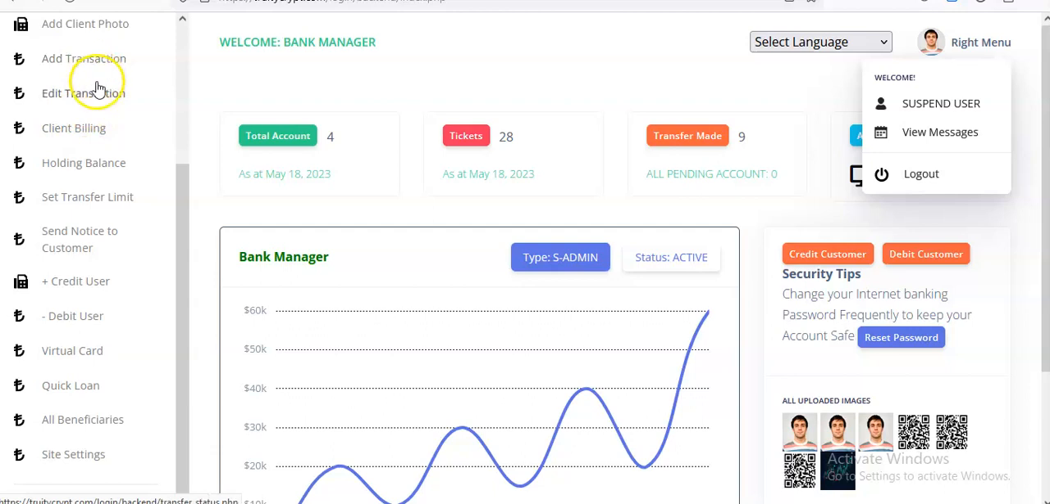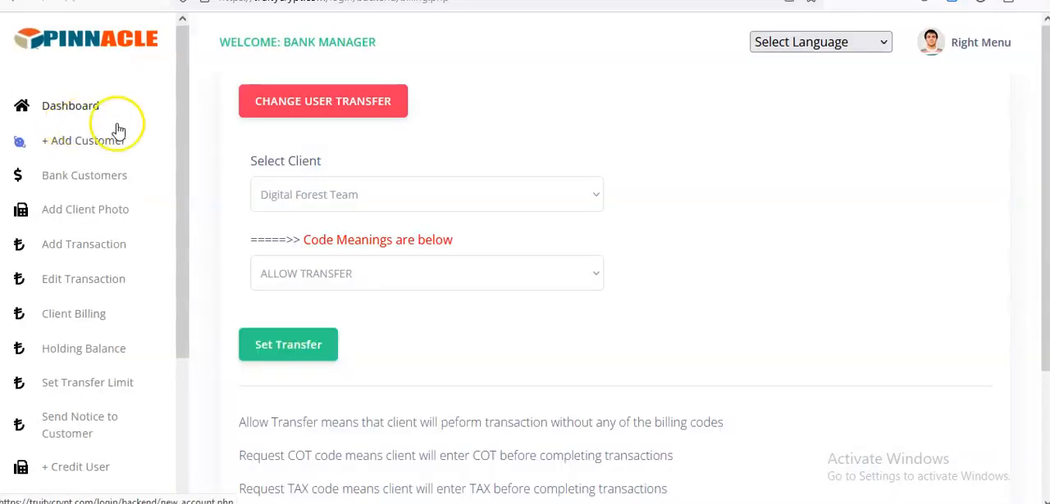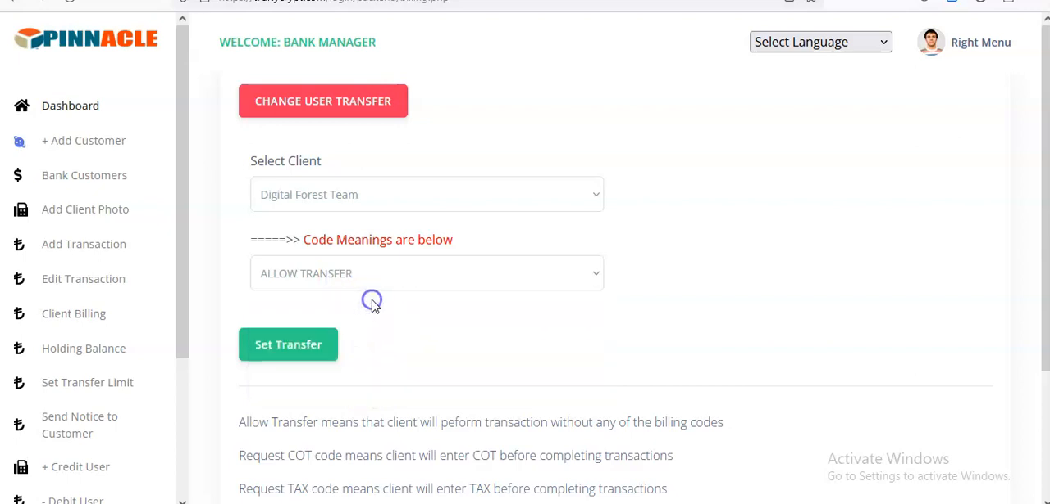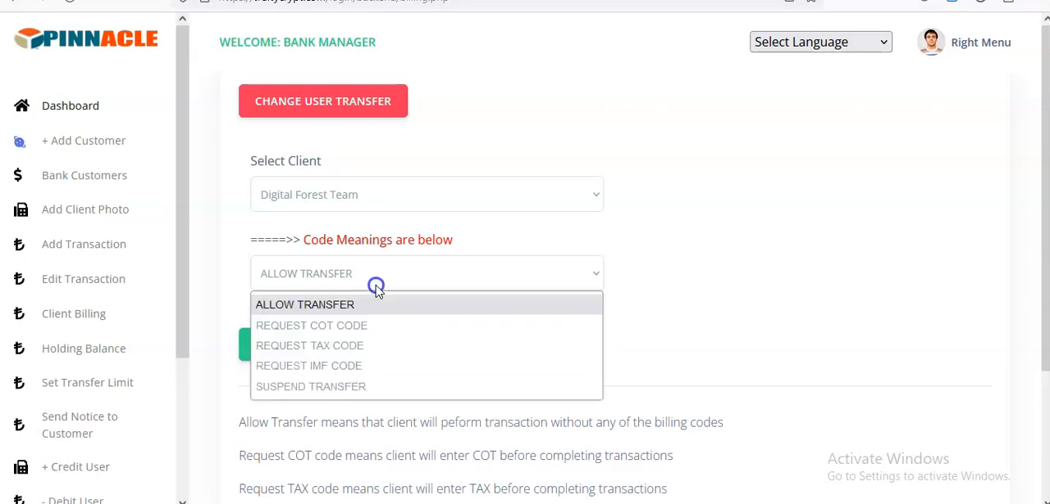Add transaction, edit transaction. Any transaction you did that you want to add or edit, you can do that here. Client billing, this is where I'm talking about the code. Let me click it. You can set this code on a particular user. Let's say now allow transfer. You put it on allow transfer. In this case, the transfer will only request the OTP, and it goes through successfully without any withhold or requesting for all those codes.